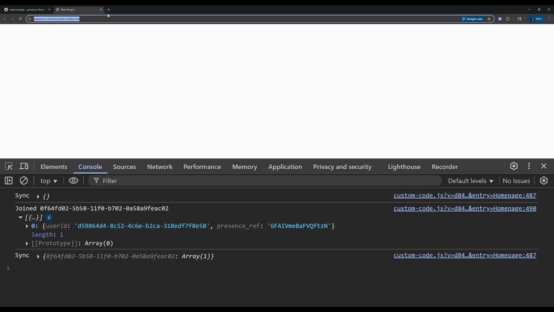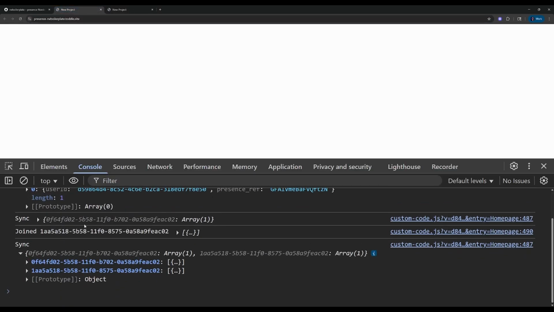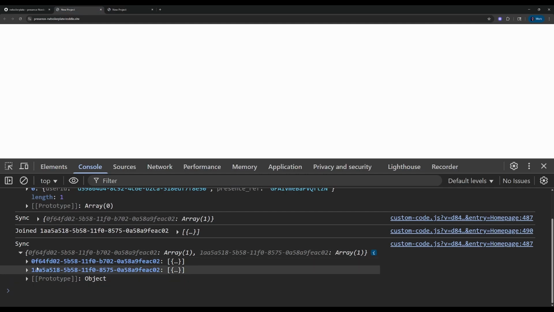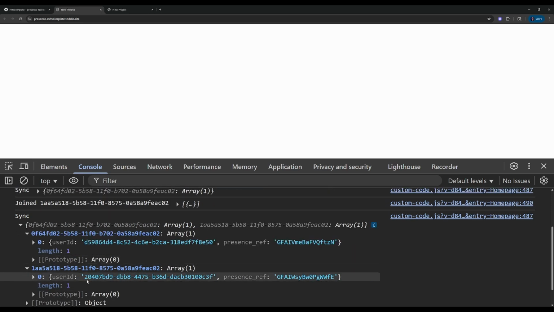And then now if we open this in another tab, we should get another join. There it is. And then now you see we have two keys here for the different instances or different connections to the channel. And you see that if I open this one, it is a different user ID than that one. You also get a presence reference as well. So now how can we kind of use this?